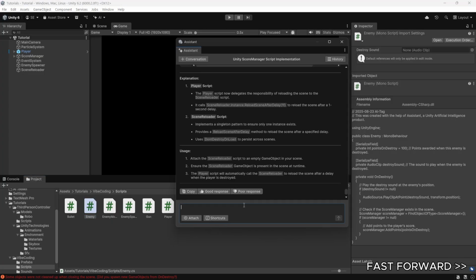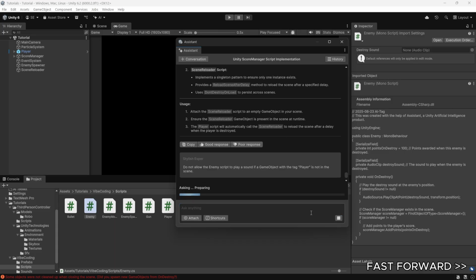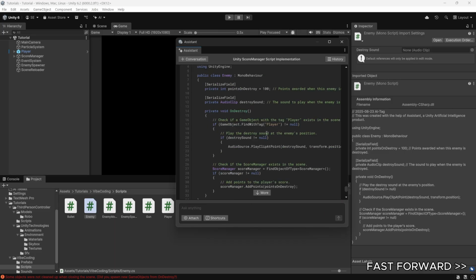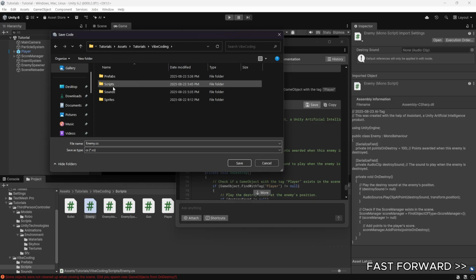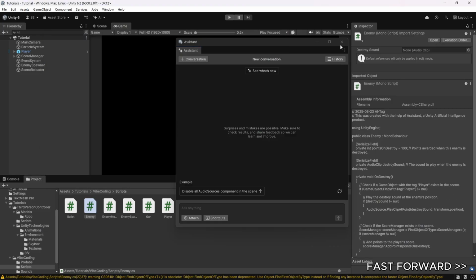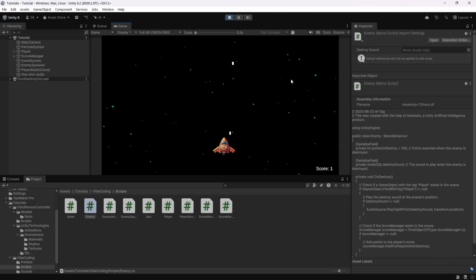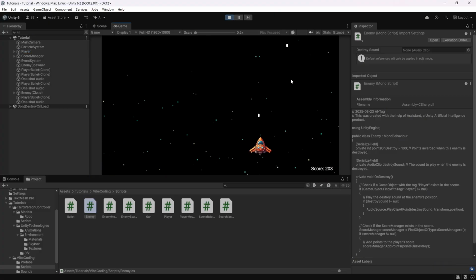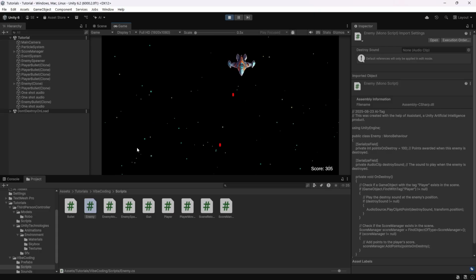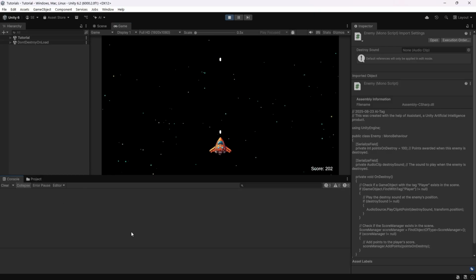I think I can fix this by asking the AI to only allow the destroy sound to play on enemies if the player has not been destroyed yet, meaning sounds will only play when the scene reloading process has not begun. Okay, there's that. Now let's enter play mode to test. Alright, there are no more errors.